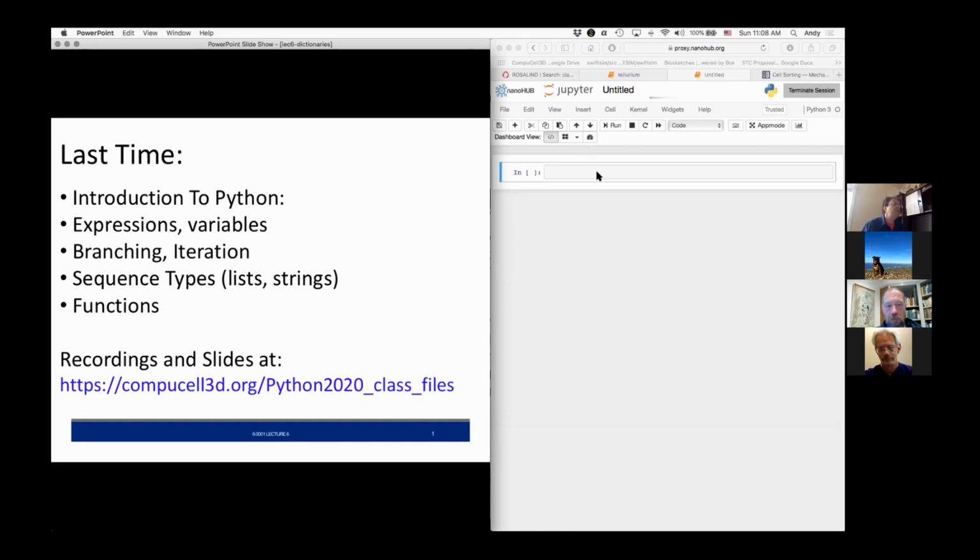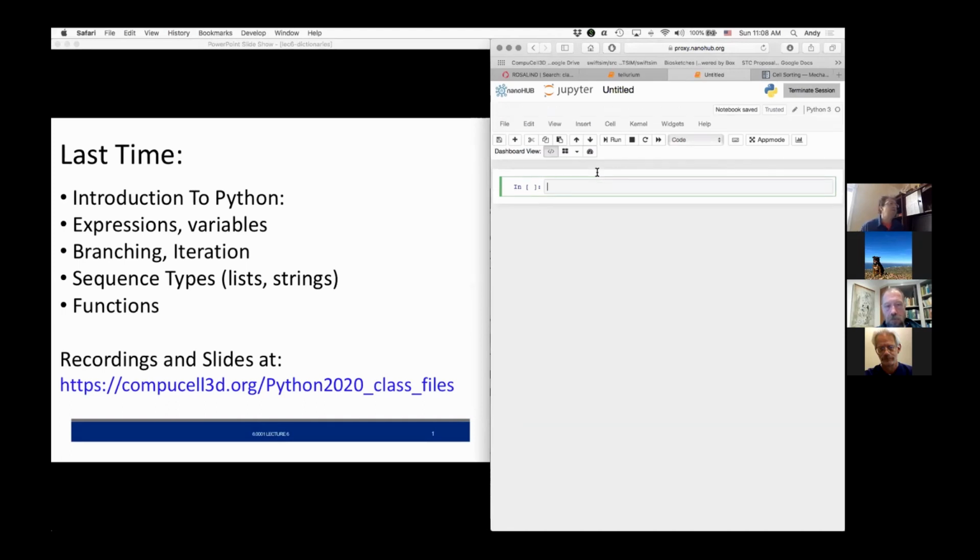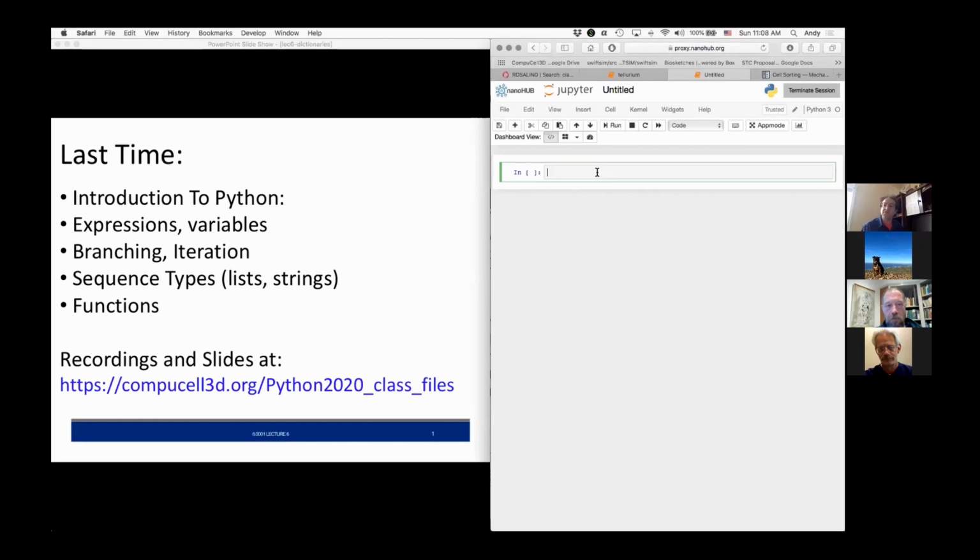I'm going to be using the NanoHub Tellurium app. That's what I'm going to be demonstrating on today. But if you're using another Python environment, you're perfectly free to use other ones. But bear in mind that I will be demonstrating it with the NanoHub Tellurium app.